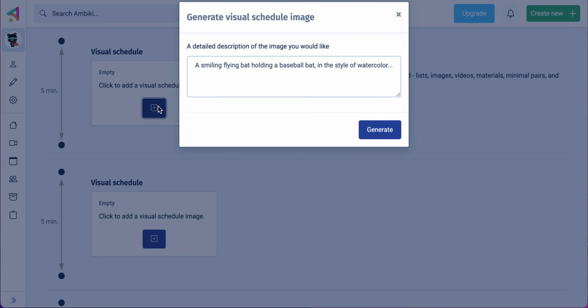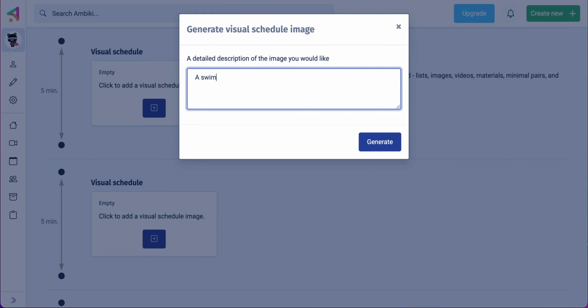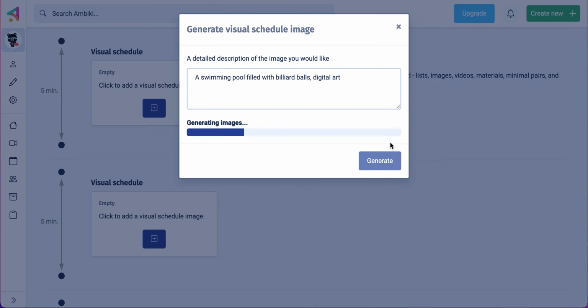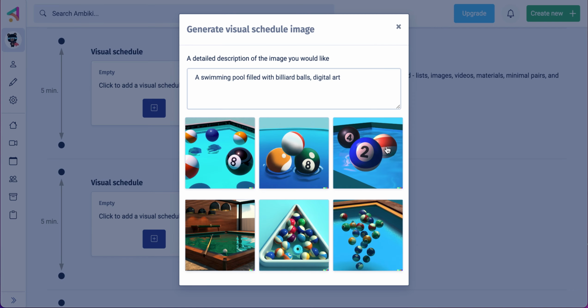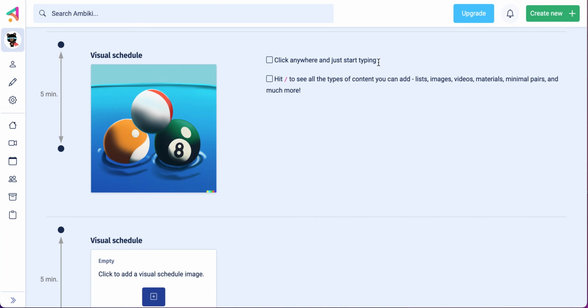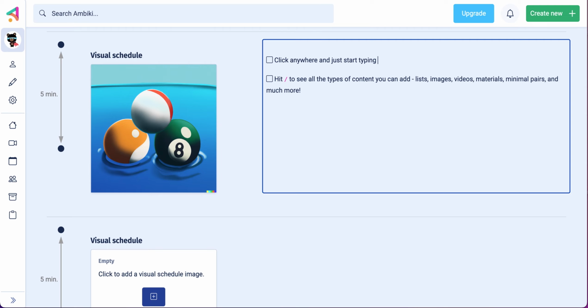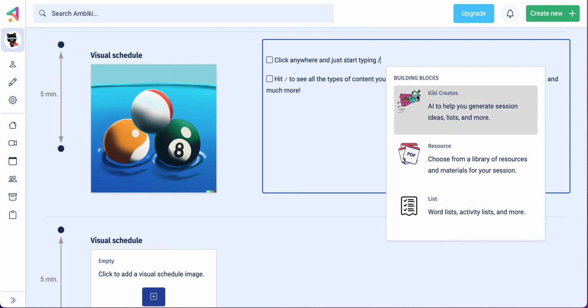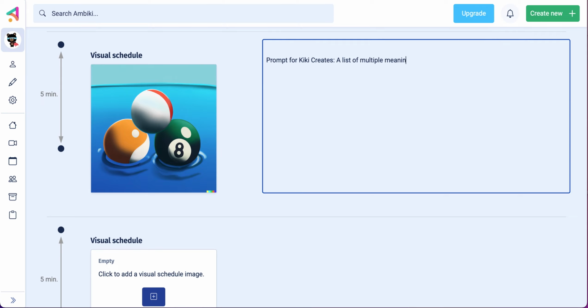Next, I'd like to work on multiple meaning words with my kid. First, I'll create my visual schedule card: a swimming pool filled with billiard balls, to get that mix of the multiple meaning words of pool and pool. I can choose the image I like best, and done. Now I'd like to use Kiki Creates again, but this time Kiki Creates is going to help me both create a list of multiple meaning words and create images to express those multiple meanings.